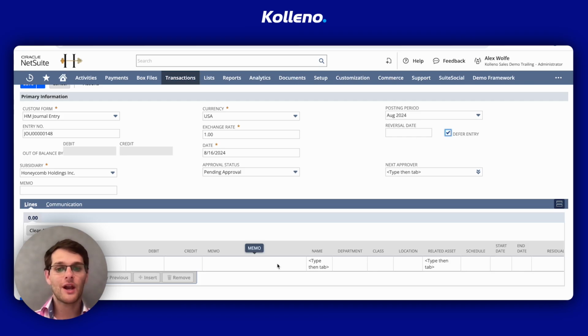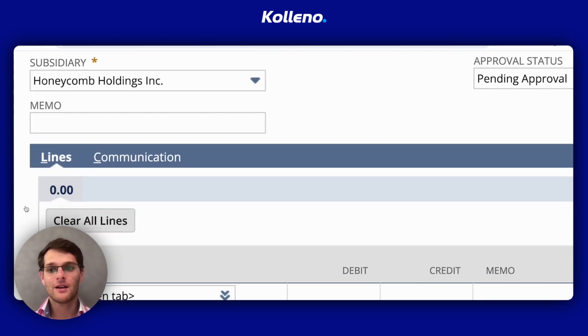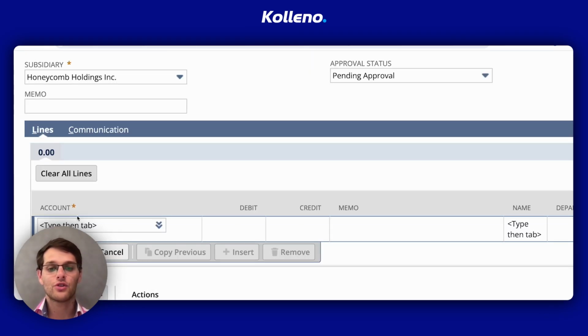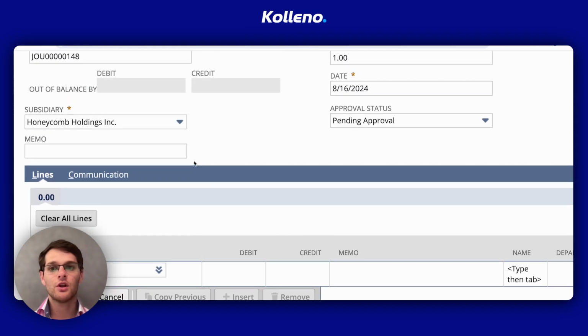Then you enter the line items on this Lines subtab and start entering the journal line details. You can select the account that it affects and enter the debit or credit amount. Watch out for the out of balance. I have a video on this.